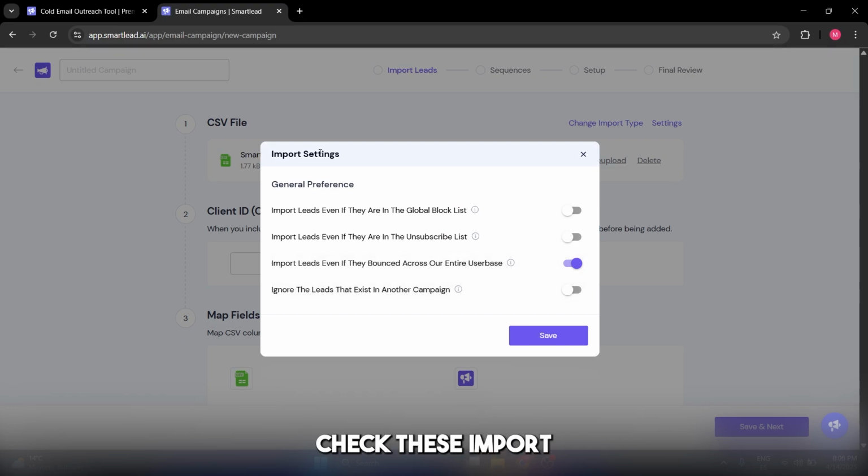So now Smartlead is basically going to scrape all of the contacts and you have to check these import settings in here. I like keeping them to default, but you can actually play around with these settings, especially with the last one: ignore the leads that exist in our campaign.